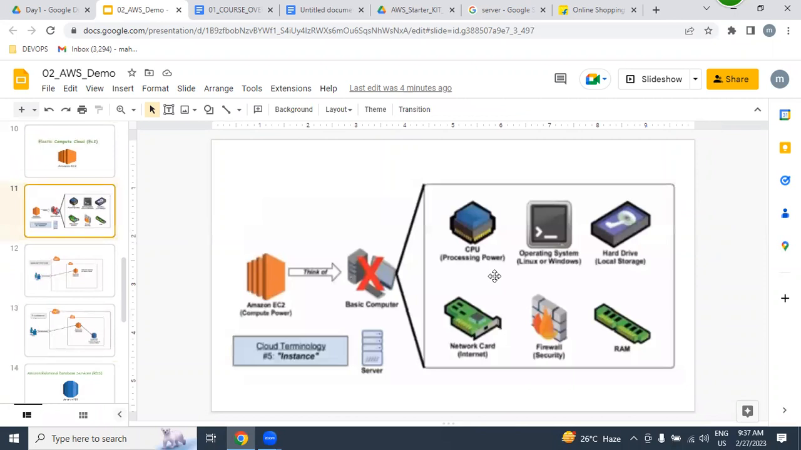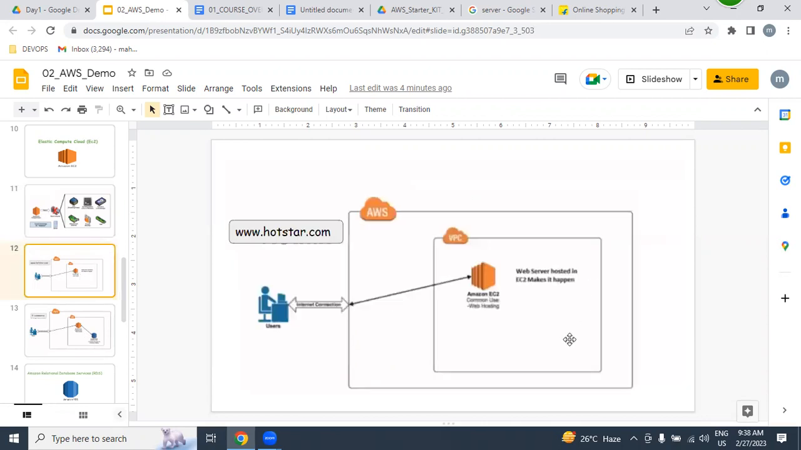Which are all the components available in your laptop? The same components like CPU, operating system, hard disk, RAM, firewall, NIC card. With the help of these resources, we can create a server in AWS on top of a private network. So I'll repeat one more time. First, we establish the network. On top of it, we create a server. On top of that, we deploy or host our applications.